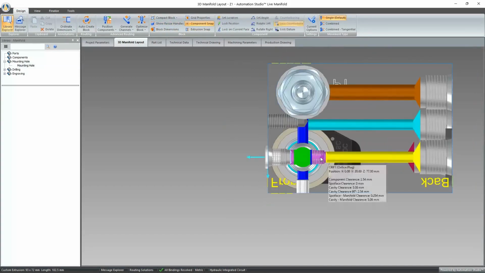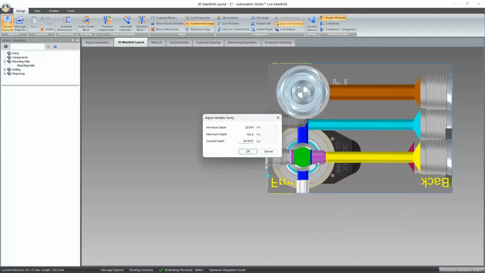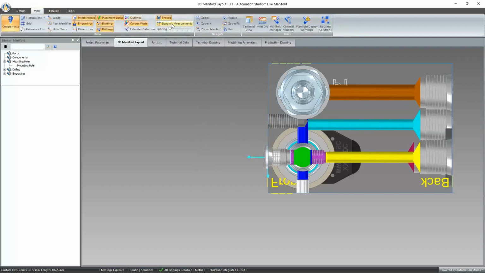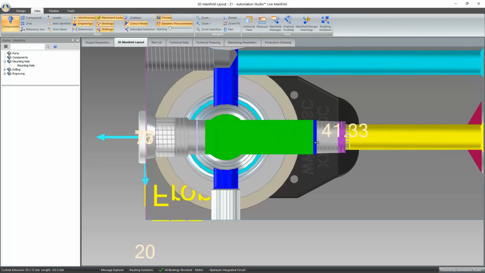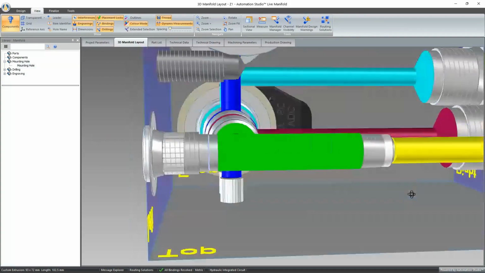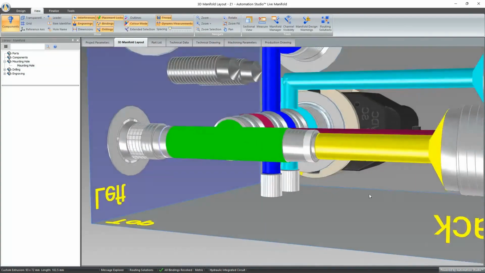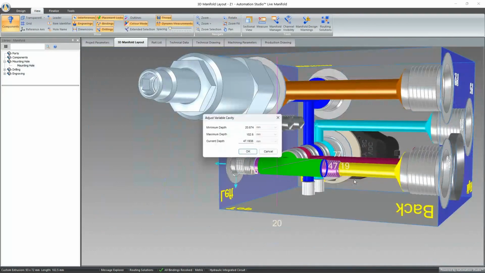What I can do is right click, adjust variable cavity. I can change the depth. You can see it's currently 24.3515. If I activate my dynamic measurements, I can see 24.35. And I can use this blue circle to modify its depth in my block. If I go back to my adjust variable cavity, we can see 47.19 is the current depth of my orifice plug.